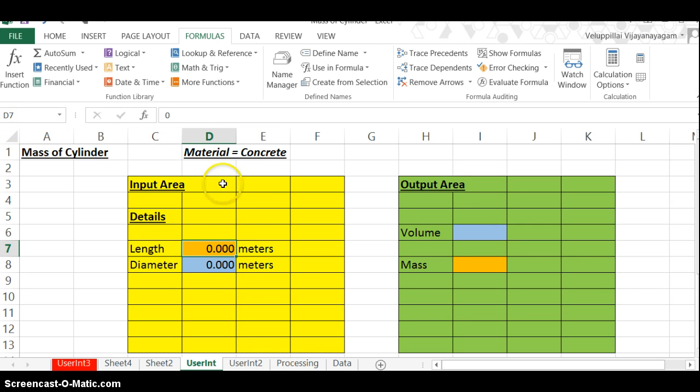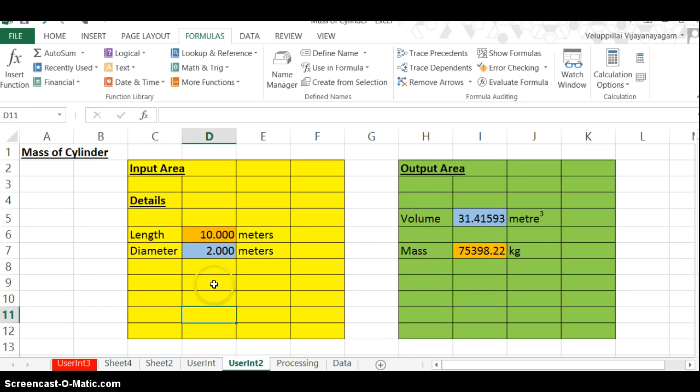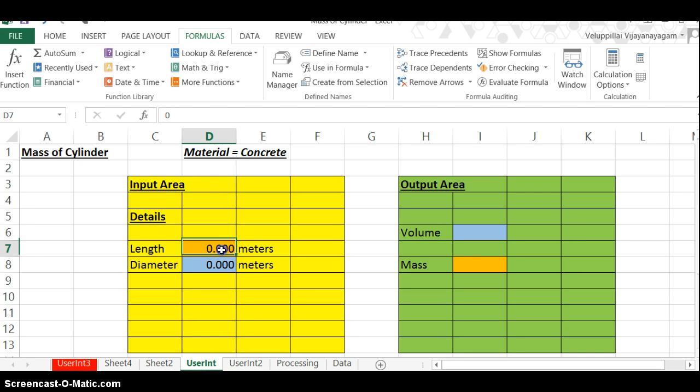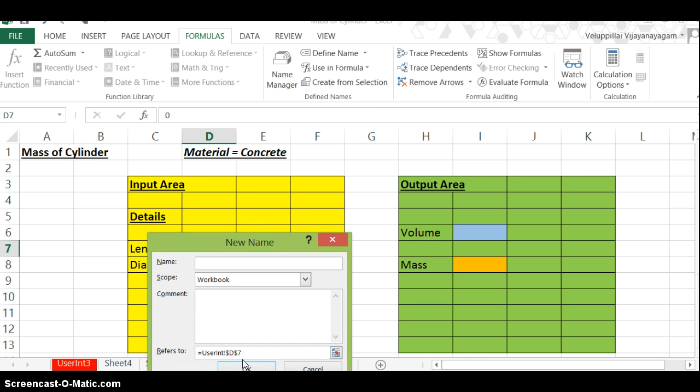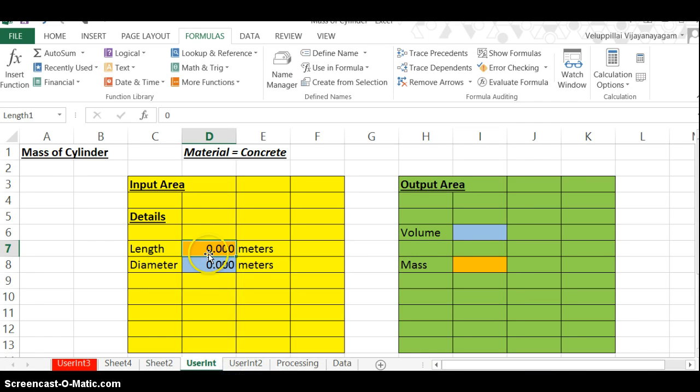Now this cell is named D6, user int 2. Oh, sorry, wrong one here. In this cell, this has been named length already. See that in the name box here? So obviously I can't use that name, so I've got to go back. If I want to name this cell, maybe I'll give it a different name. Right click, define name. I can use the name length1. So I've got a name. So that's how I name that.